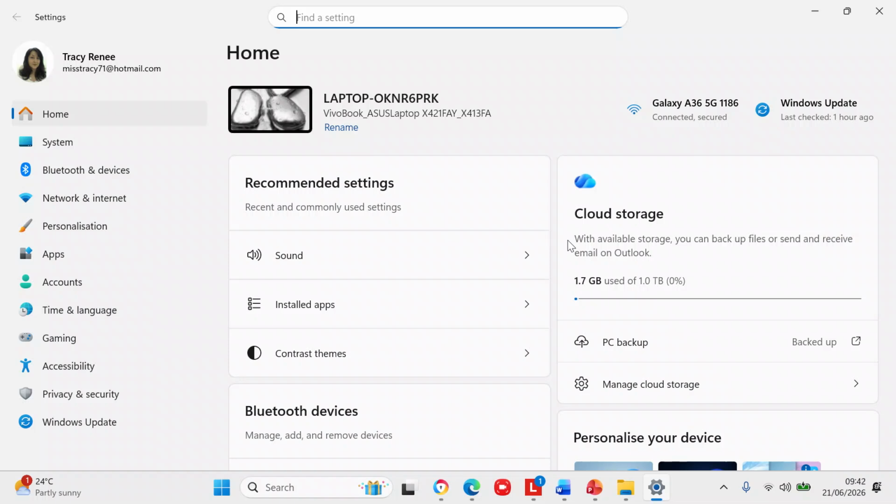And so you've got cloud storage over here. With an available storage, you can backup files or send and receive email or Outlook. So I've used only 1.7 gigabytes of 1 terabyte. So I haven't used a lot of my cloud storage. And the reason why is because I try to delete files when I don't need them, and even because I don't want to use all my memory.